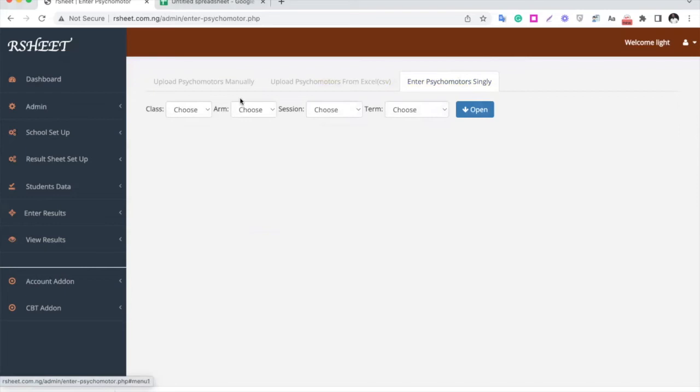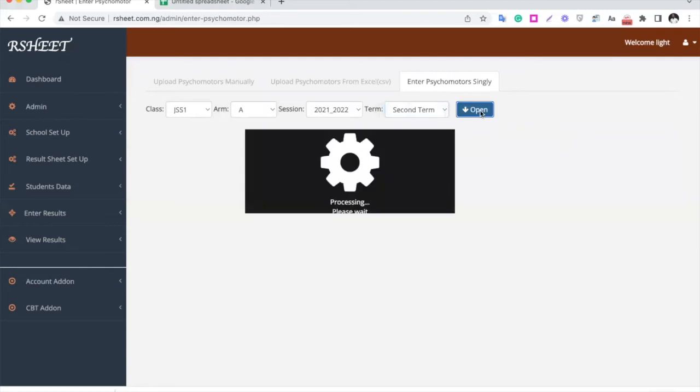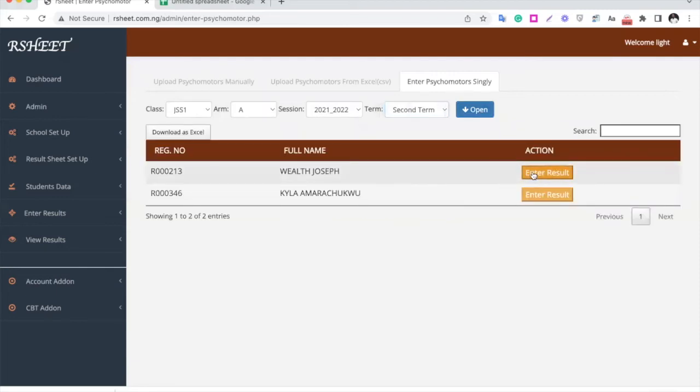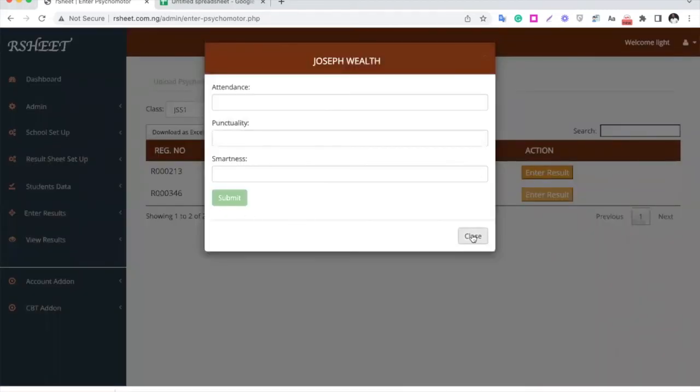If you choose the one for singly, you remember the singly method will show you the list of the students that you have to enter one after the other. Let's look at this. Okay, just click on this, then you enter the values and submit just like that.